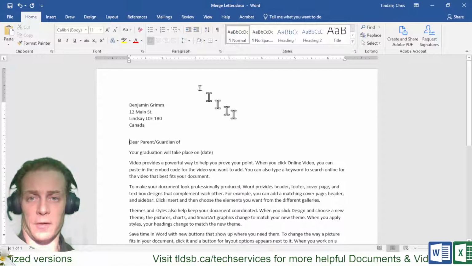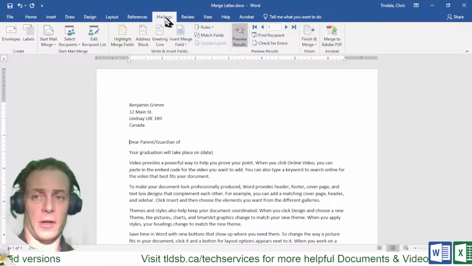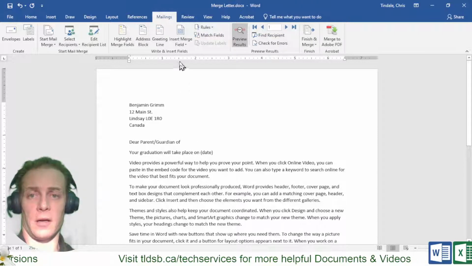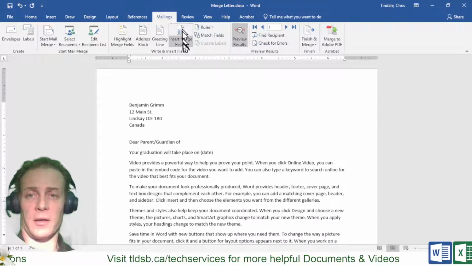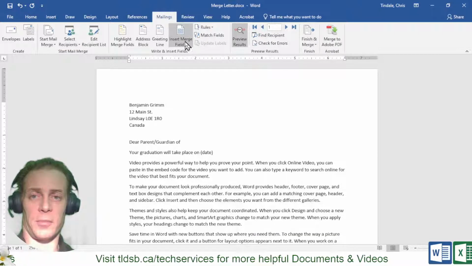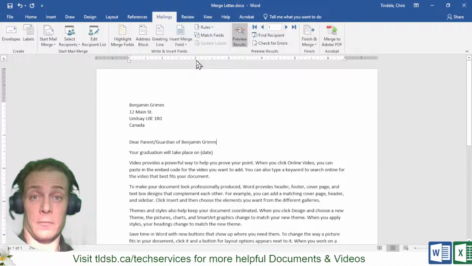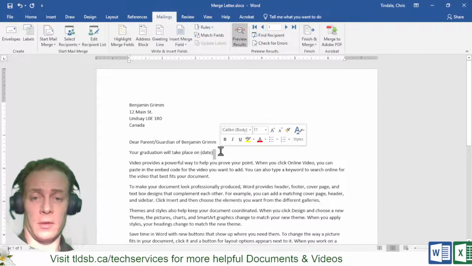Hit enter there, perfect. Come back to my mailings tab where all that mail stuff is going to happen. And I can say, dear parent or guardian of, and now I am going to use this button. Now it has a top and a bottom. I tend to use the bottom because it lets me just grab a name, grab a value here, like full name. And then I'm right back into my document and I can click wherever I want to go.